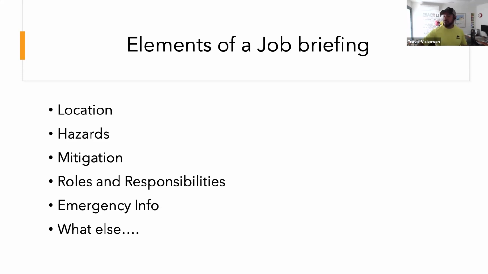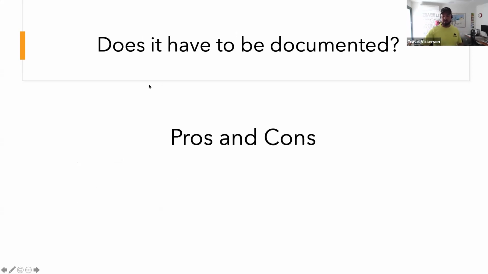Awesome. One thing I really want to talk about, though, is this concept of: does it have to be documented? Do we have to document our job briefings? The answer is no. Technically, you do not have to document your job briefings. There's nothing that says you have to document your job briefings. It just says you have to communicate your job briefings. So we enjoy and encourage people to document them, because how do I prove it happened if we don't document it? So from a compliance standpoint, yeah, we definitely need to know it's documented, but is it a requirement?